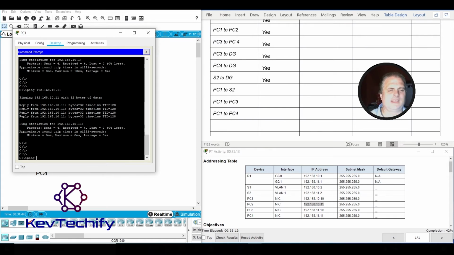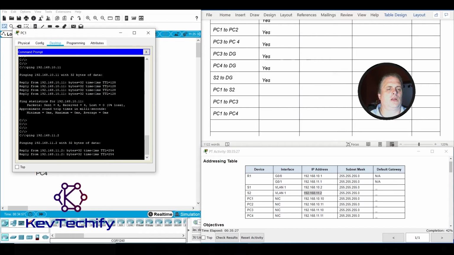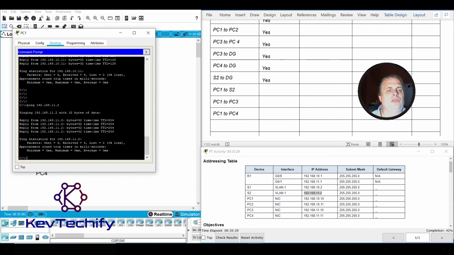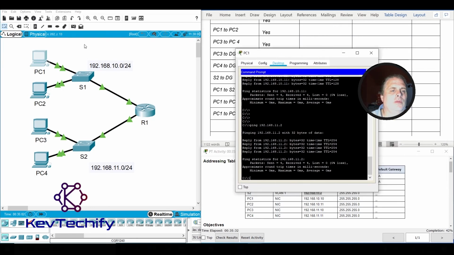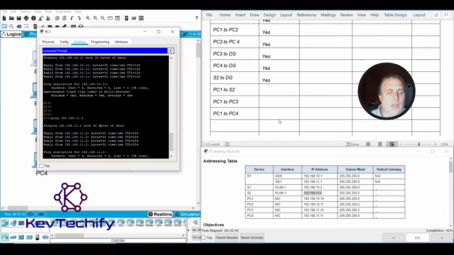Ping the IP address for switch 2, 192.168.11.2. It's on a different network because our network portions are not the same. There we go. We are able to successfully ping that. We're able to go from PC1 all the way through S1 to R1, change networks, and ping S2, and then the echo reply was able to come all the way back. That is looking good.